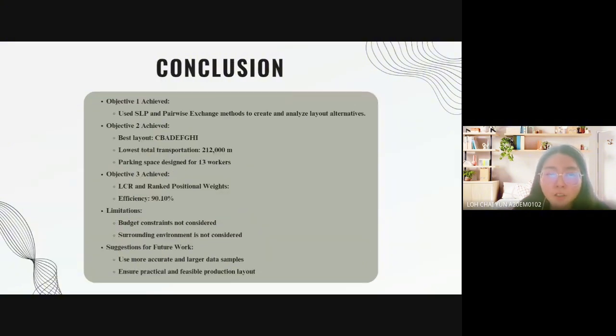So next, for the conclusion, the three objectives are achieved, using the SLP and pairwise method to create and analyze the layout alternatives. The best layout is C B A D E F G H I, with the lowest total transportation of 212,000 meters. The parking space is designed for 13 workers. LCR and ranked positional weight methods are used for line balancing with an efficiency of 90.1%. The limitations are that budget constraints are not considered, and the surrounding environment is not considered. Suggestions for future work are to use more accurate and larger data samples, and ensure a practical and feasible production layout.